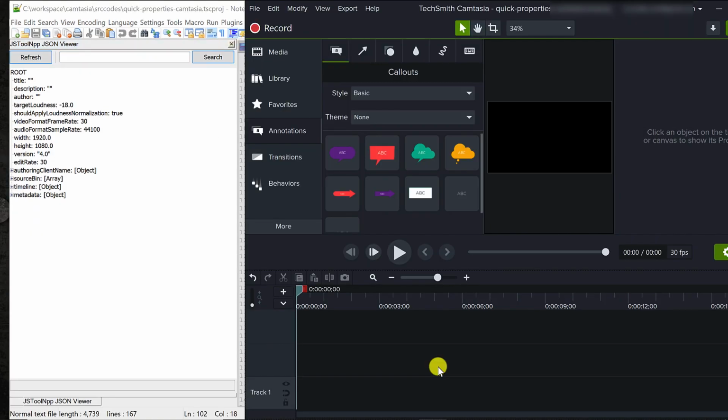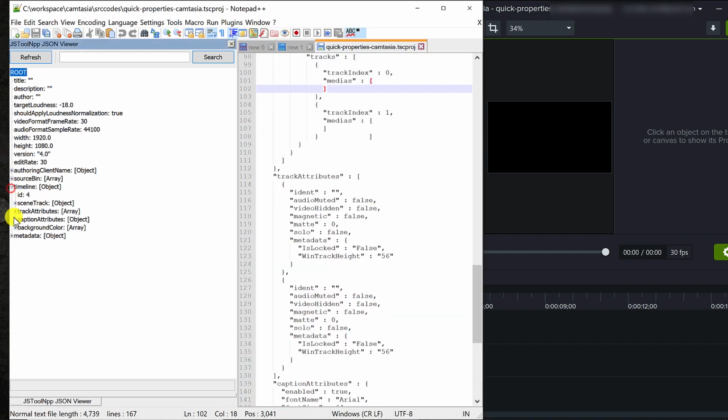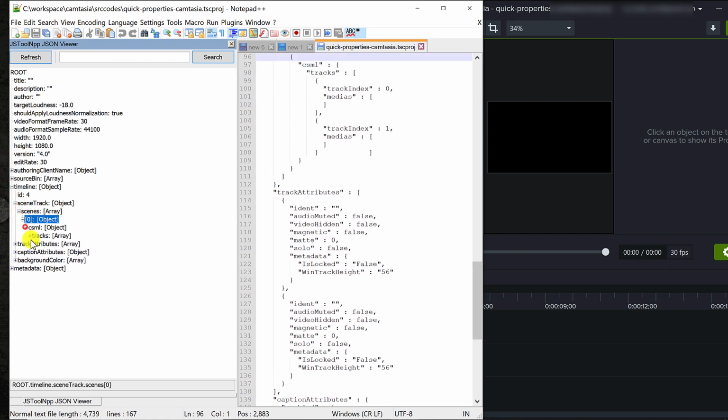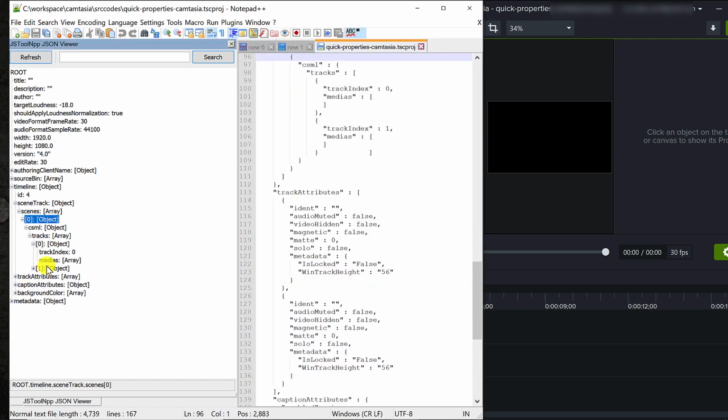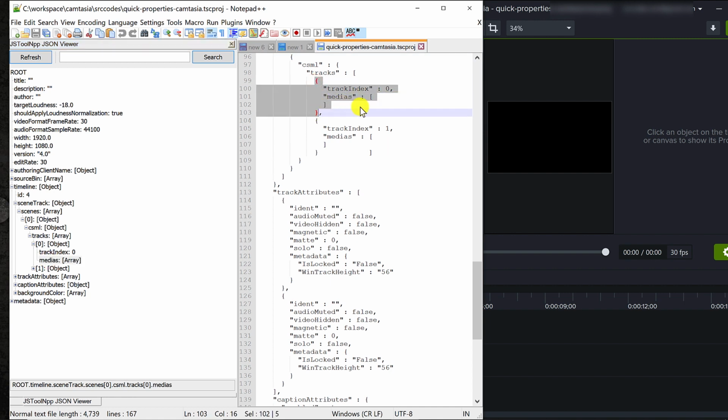Now let me explain how to read this JSON file based on our timeline. Here in the current timeline, we have only one track. So if we go to the timeline, in JSON, array index starts with 0. So 0 means track 1, 1 means track 2. Now we are interested on track 1. So let's open this object 0. Now here you can see there is no media or nothing it added here.